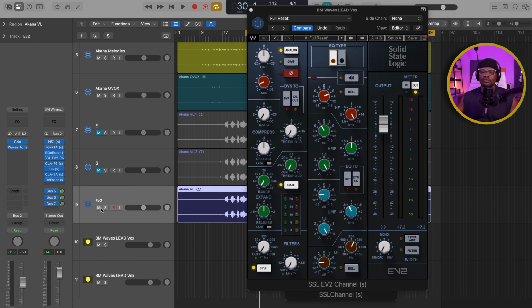So as you can hear, the vocals with the EV2 channel strip and the G channel strip sound kind of similar because the EQ curves are a bit wider. Let's listen to both of them again. So this is the EV2.